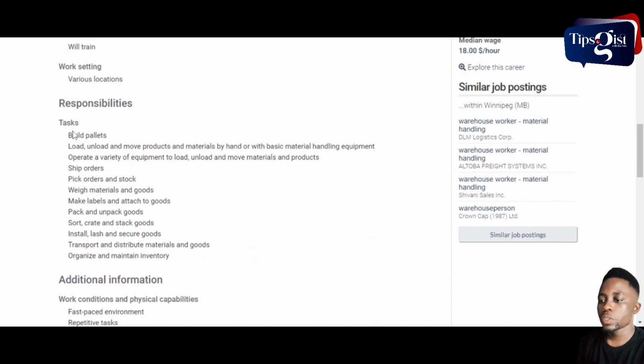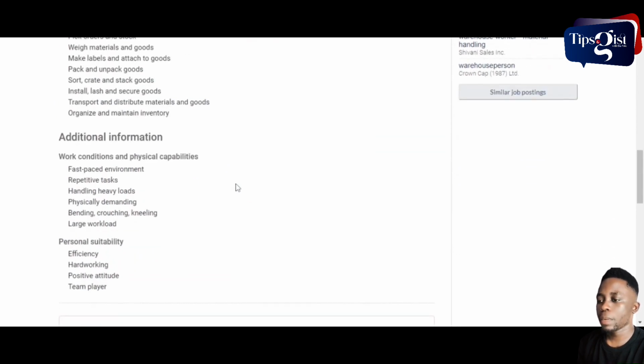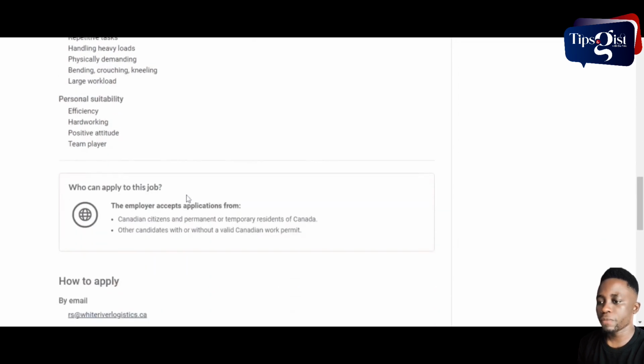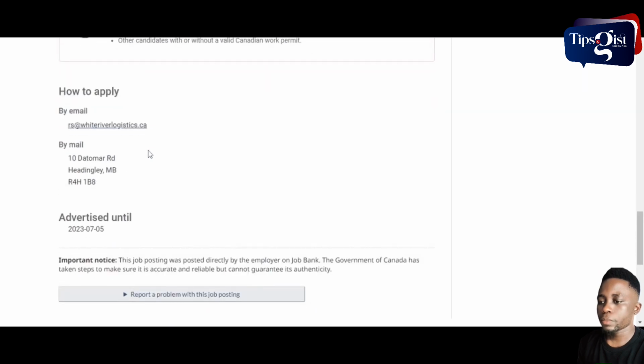Responsibilities. So you look at all this. Then you capture most of them on your CV. They have some other skills like a team player, positive attitude, hardworking. Please try and include some in your CV. How to apply, either by email. So you copy the email address and send the recruiter a mail, or by post office. So mail them through post office.